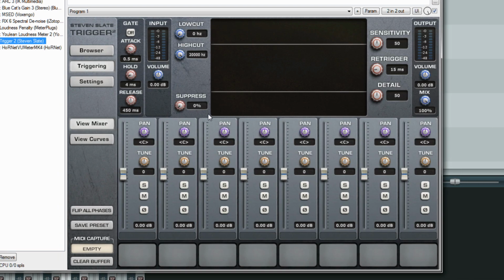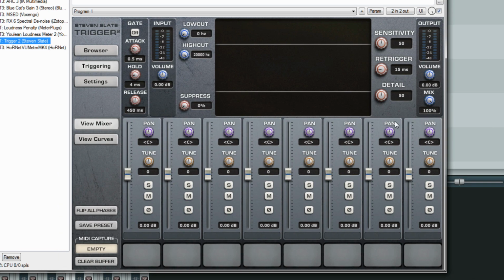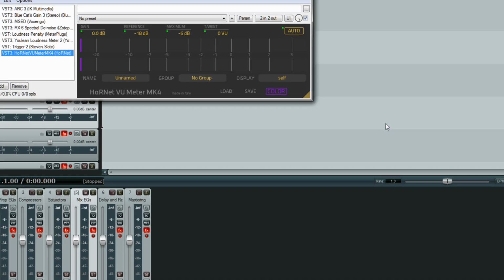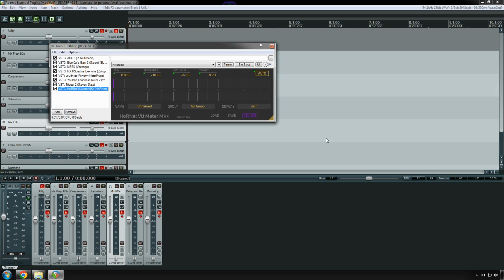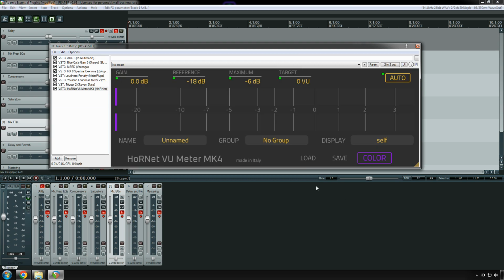Trigger from Slate Digital. This one's a classic. So if you have drums that weren't so great, you can replace them with higher quality sounding drums. And it's a very easy task to do because of Trigger 2. Finally, we have Hornet VU Meter Mark IV. Automatic gain staging plugin. Can be scaled to fit your screen. Need I say more?